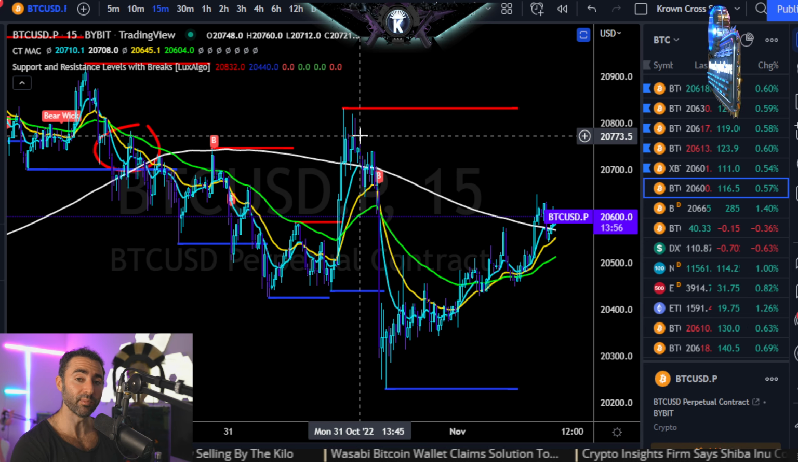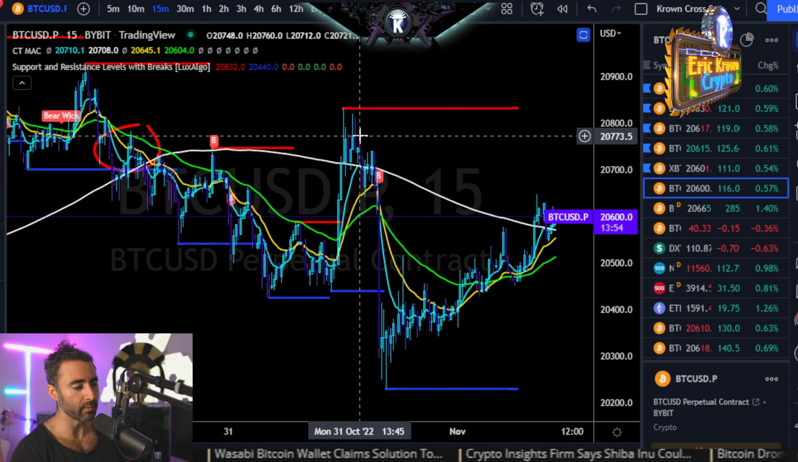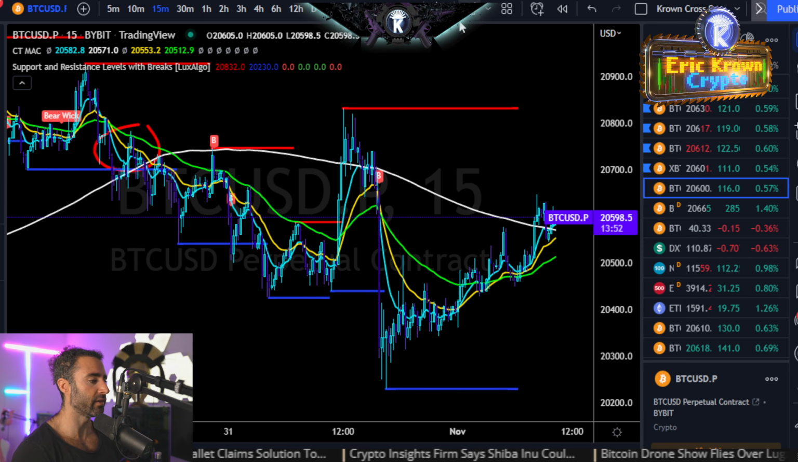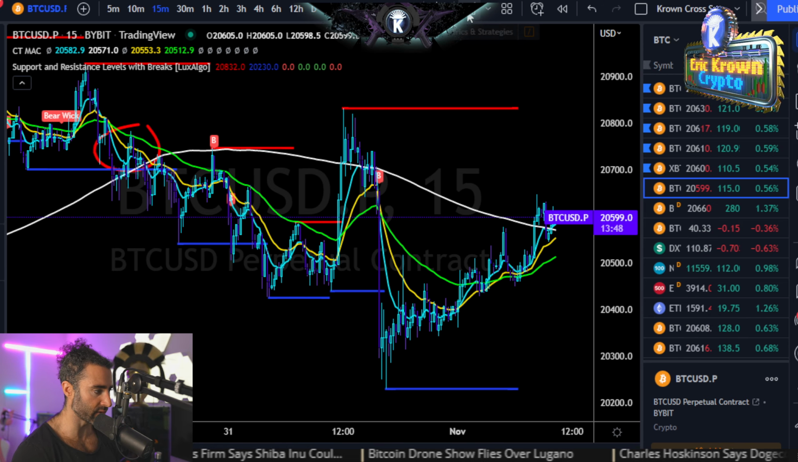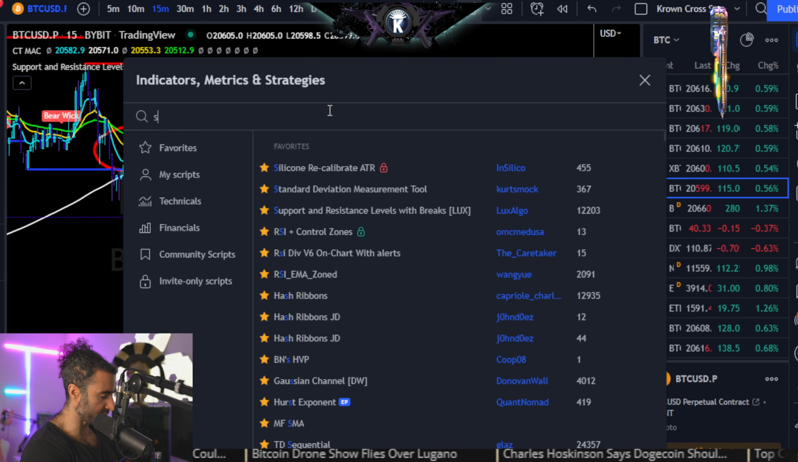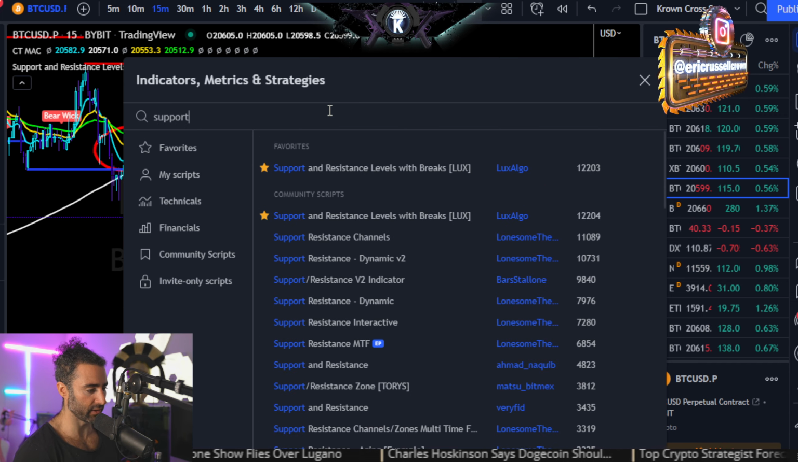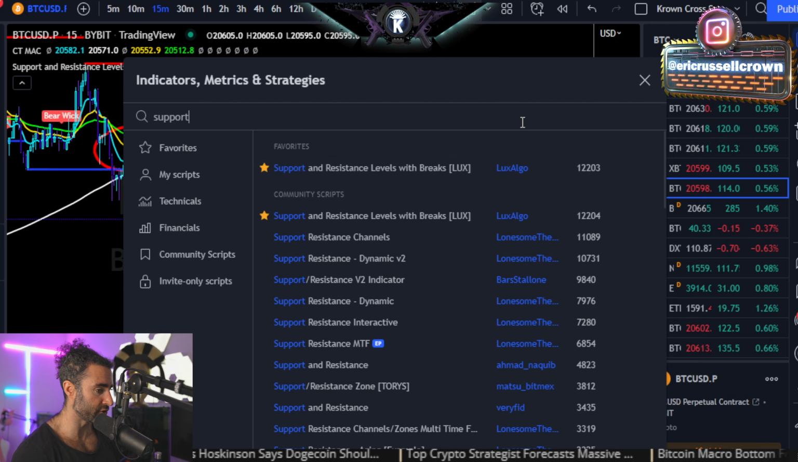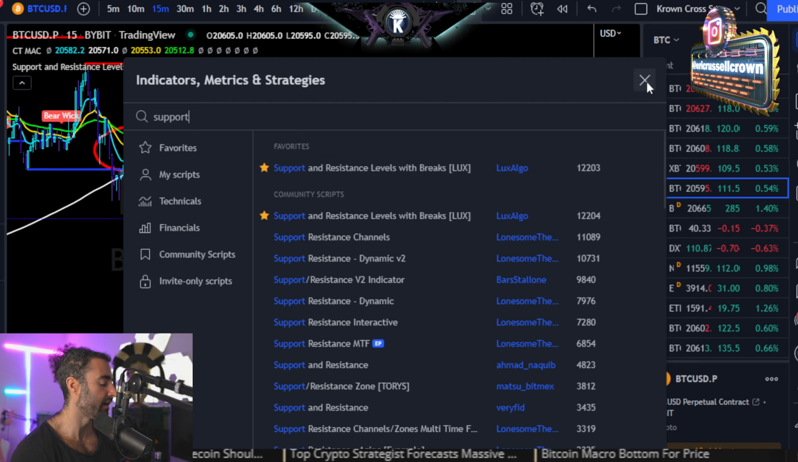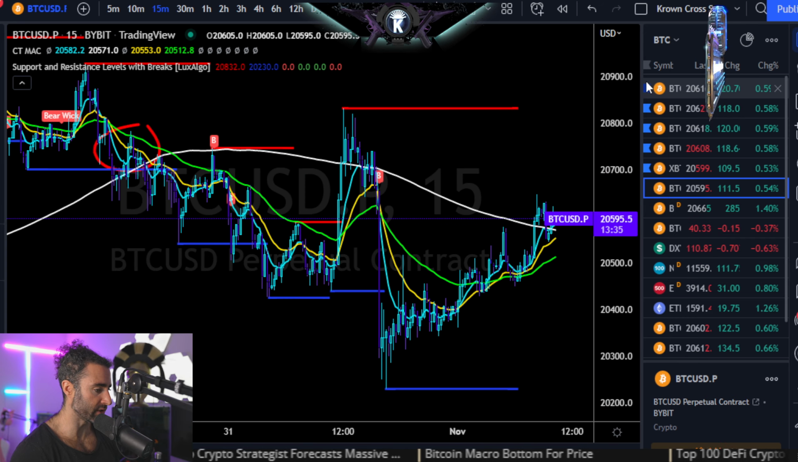Understand it's going to be pretty good. It's going to be mostly right, but it won't be perfect. So it is obviously better to actually understand how to do it yourself, but it is freely available on TradingView. All you need to do is go into the public library here, type in support. It'll be one of the first ones that pops up. This one's by Lux Algo, about 12,200 likes at the time of this recording. So pretty good right there.